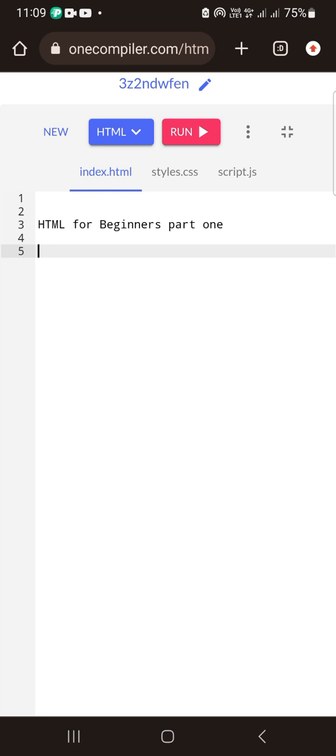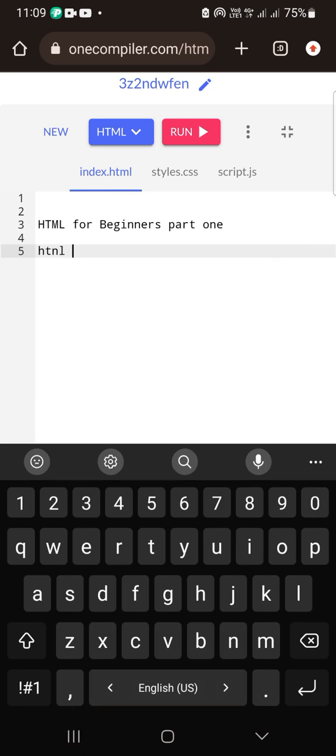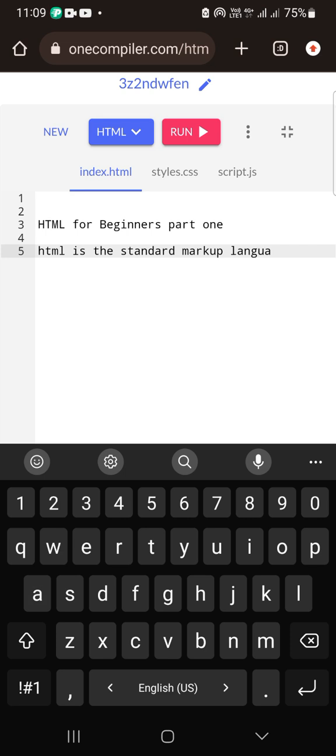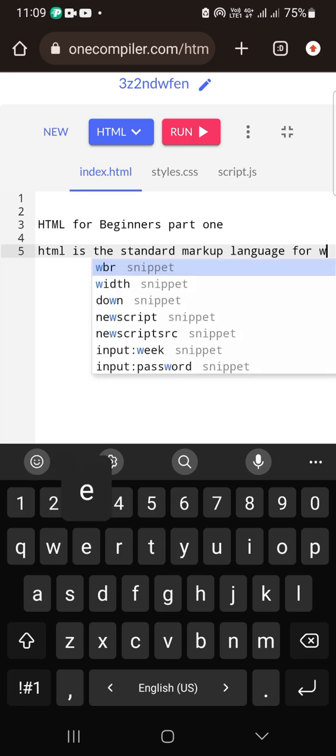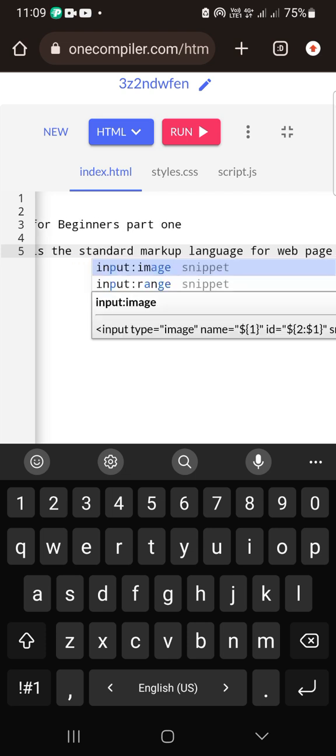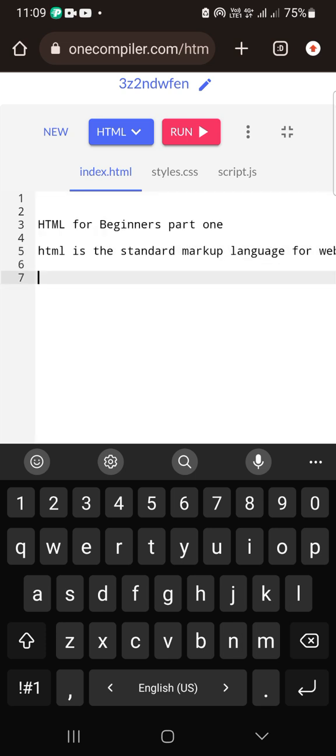So first, what is HTML? HTML is the standard markup language for web pages. For most of you who do not know, HTML is the standard markup language for web pages. That means website pages. So all the websites you see today, they make use of HTML.